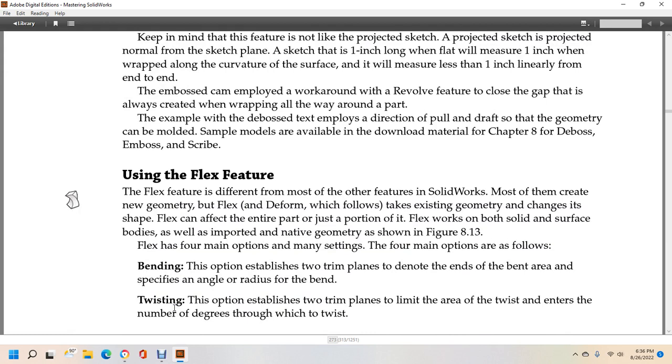Alright, now the flex feature. The flex feature is different from most of the other features of SolidWorks. Most create new geometry; flex deforms the existing geometry, which changes its shape. Flex can affect the entire part or just a portion of it. Flex works on both solid and surface bodies, as well as imported native geometry, shown in Figure 8-13.